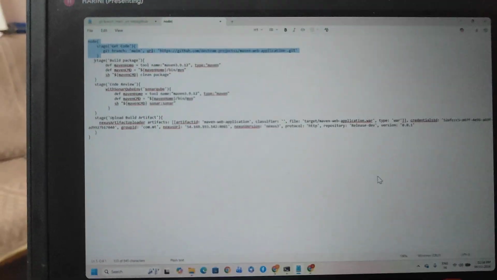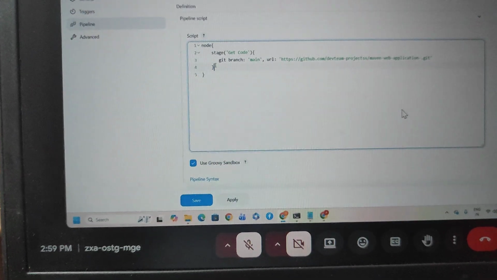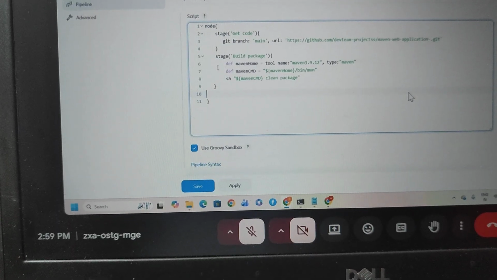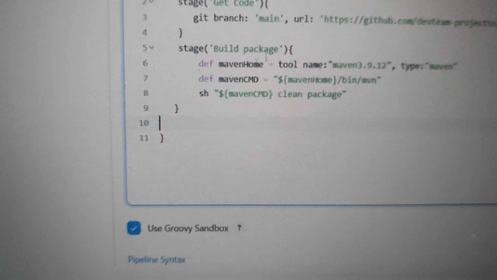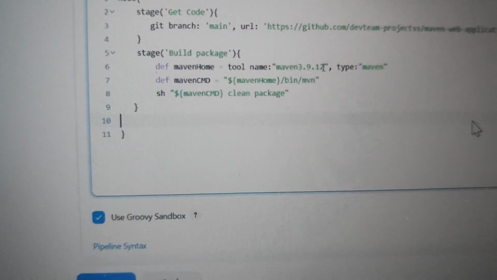Configurations were available, right? So now I will take the 3.9.12 stages. Small configurations, small changes I want to make here. Now I want to add the Maven stage. See, this stage is build package. Maven home, tool name is Maven 3.9.12.